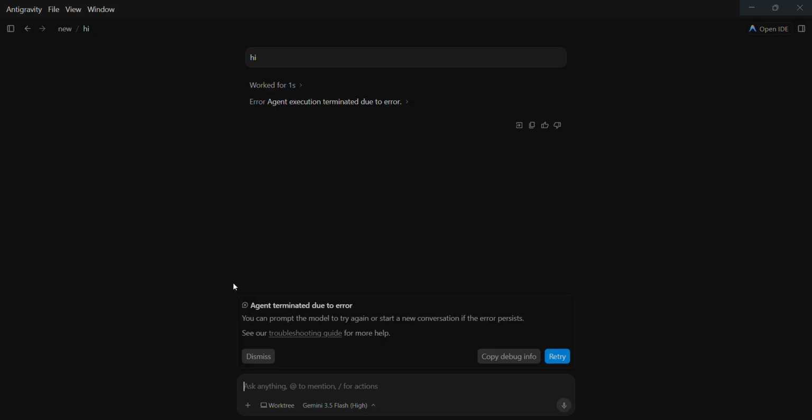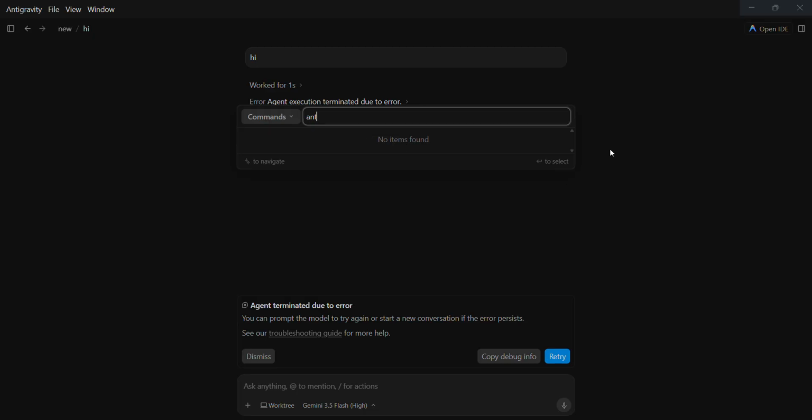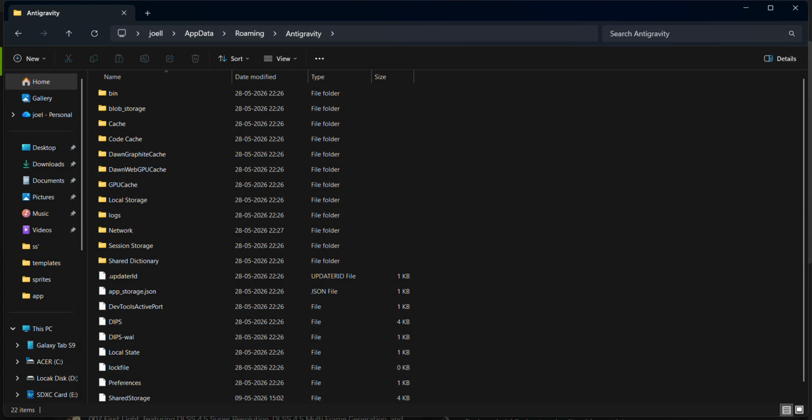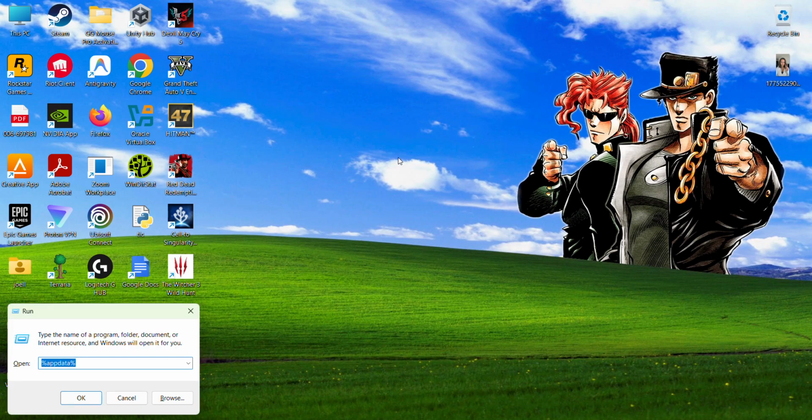So what you need to do is quite simple, honestly. Just letting you guys know, the reset onboarding in the command palette doesn't work in the Antigravity 2.0. I don't know why. So you just close it, press Ctrl R, and just type AppData followed by percentage signs on both ends, and press OK.